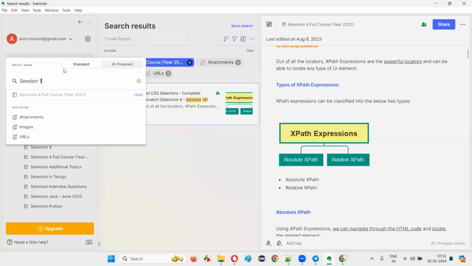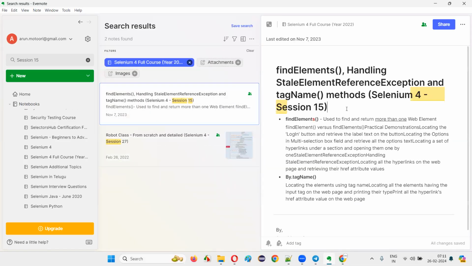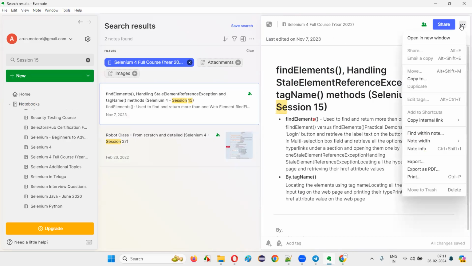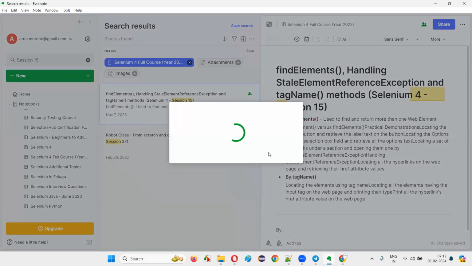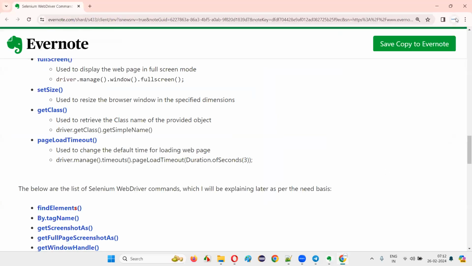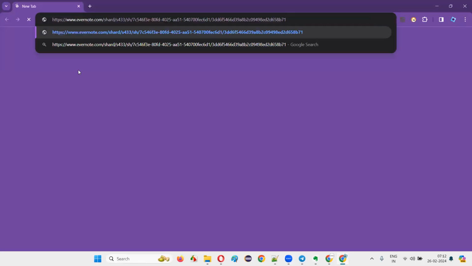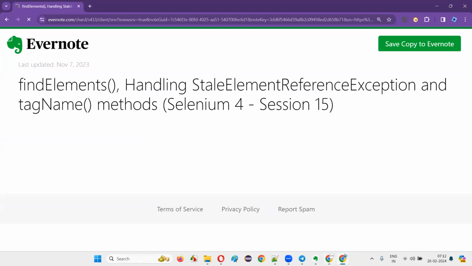Then session 15. Yeah, this is where we are. We have to continue from here. This session we are going to start today, session 15. Just need to say share, copy link. And we'll open that link here. We are going to start this session 15 today.